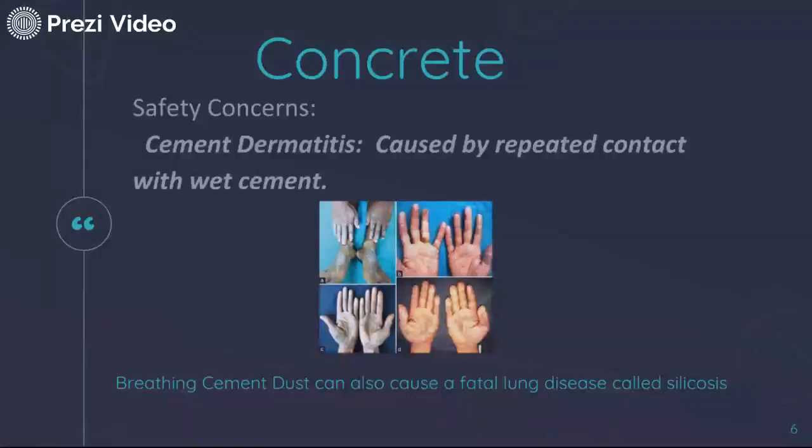Now we're going to talk about some of the safety concerns with concrete. If you look at the image on the slide, you always want to wear your gloves when you're dealing with concrete. You do not want to mix or handle concrete with your bare hands. You can look at the image and see some of the burning that has been caused.